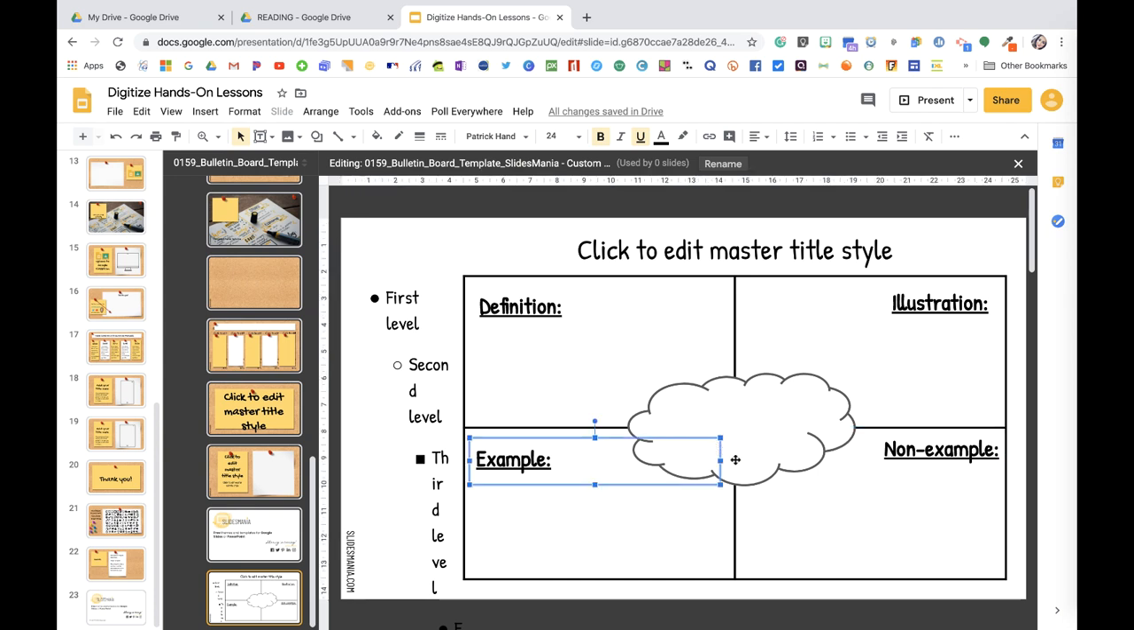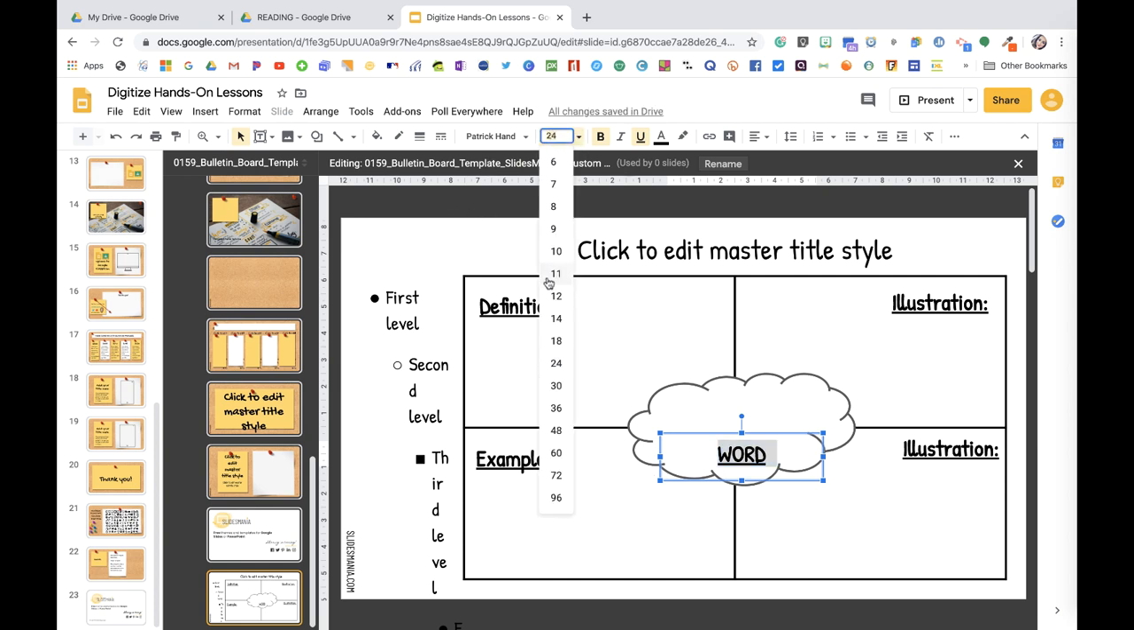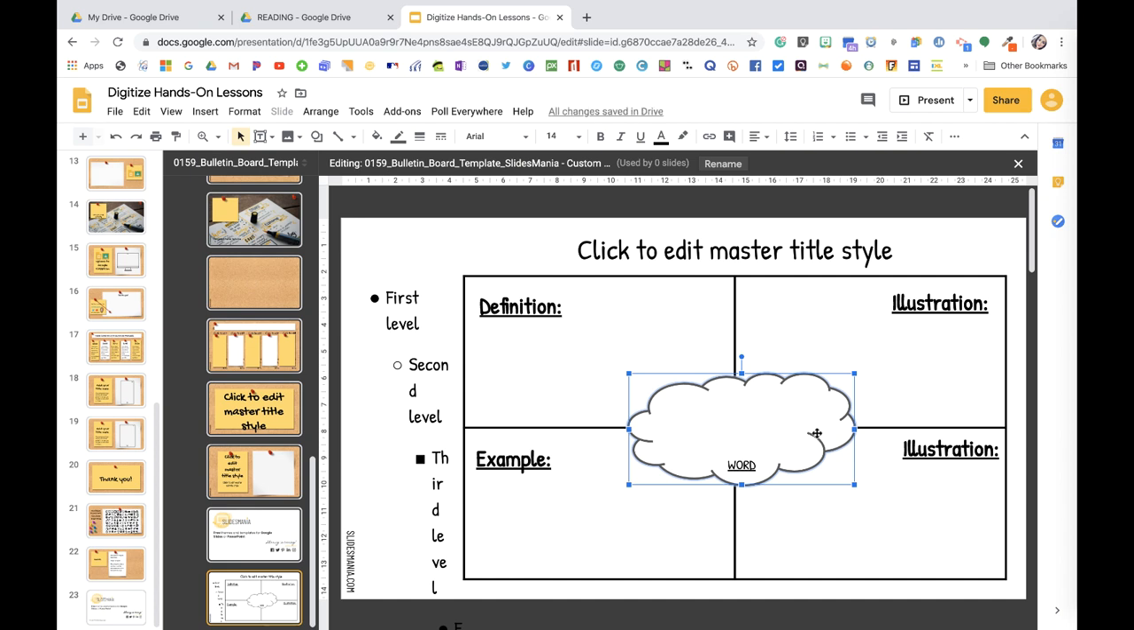In here, I'm going to put a little text box inside this word cloud that says word. So I'm going to just use the same text. I'll just make it smaller and it'll say word. There we go. And I'm going to center it. And you know what? I liked it better in caps. Word. And I'm going to make it smaller. And not so bold, because I want the kids here to put in their text.